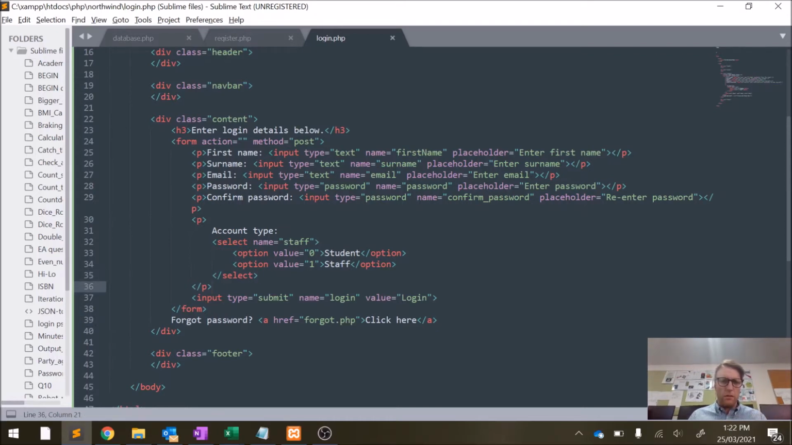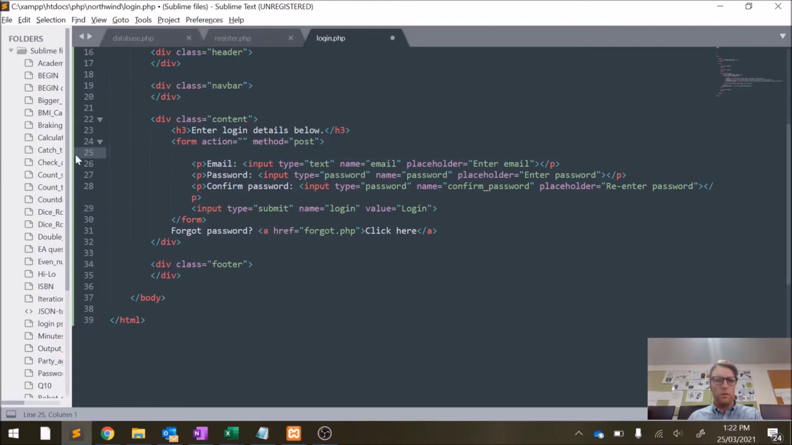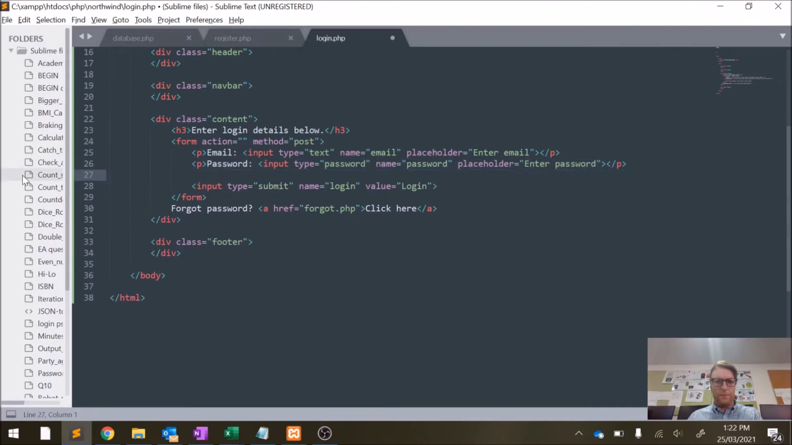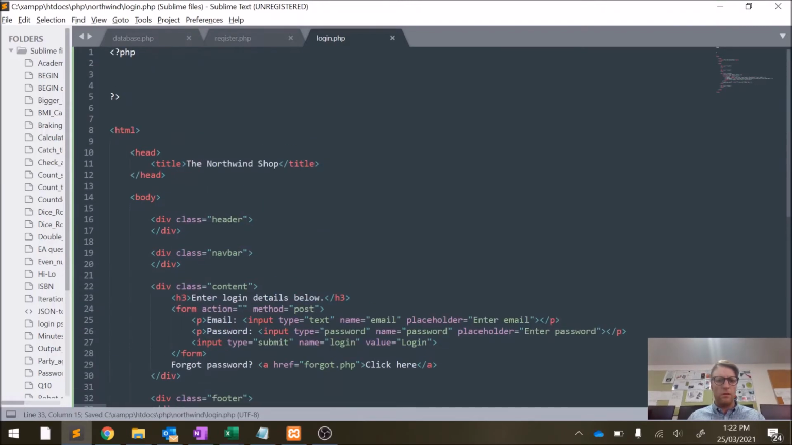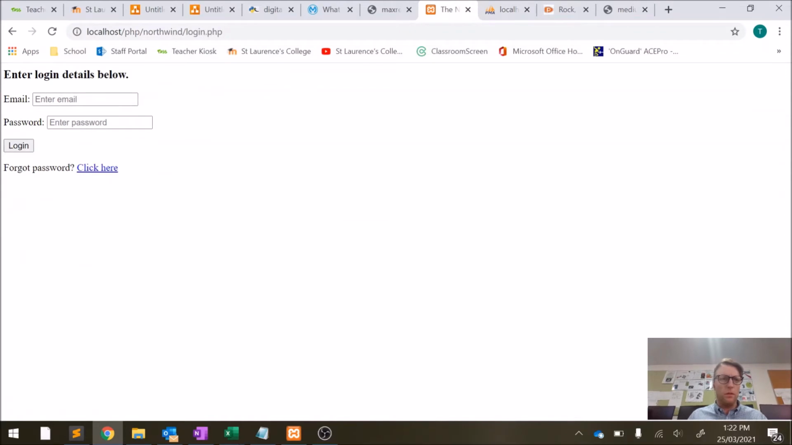We don't need this account type selection. All we need is an input box for username and password, or email and password, sorry. So we'll just get to that point. Looks pretty good. Now let's check, see what it looks like so far. We'll go login, and that looks okay.